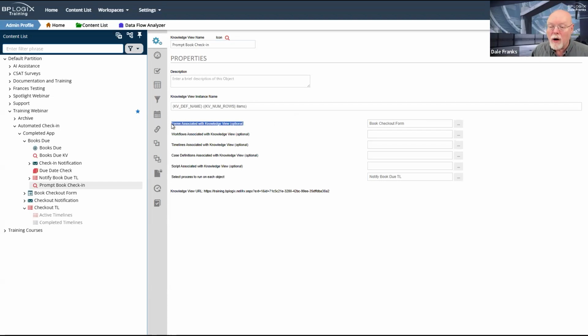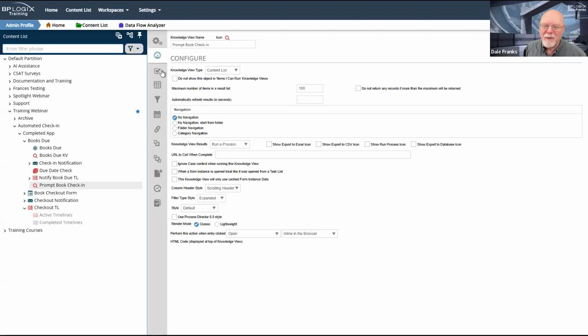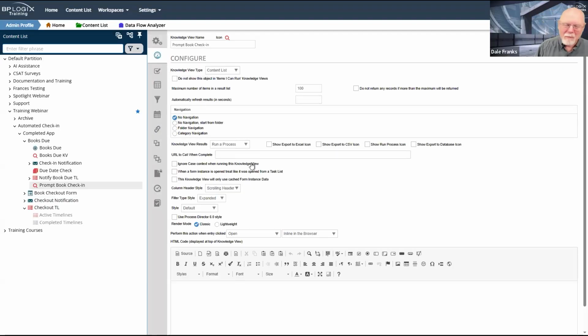But to start off with, we are going to want to set forms associated with knowledge view to the book checkout form, because that's the form that we are going to return. We'll probably update at this point to save this change, but we're going to have to update on this next tab anyway, so maybe not update yet, but we are going to have to update once we get to the configure tab, because we are going to set the knowledge view results property. Now, by default, this property shows up as displayed in grid. We're going to want to change that to run a process.